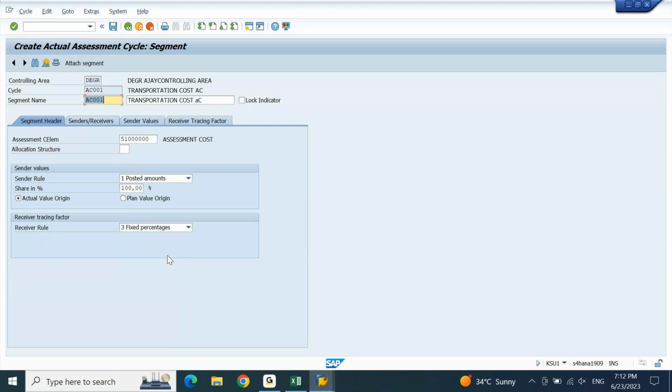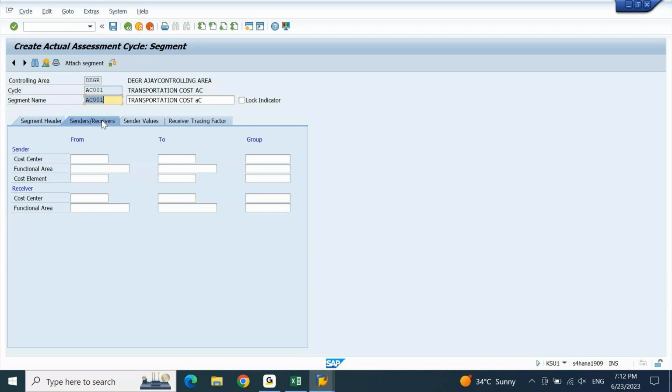After that, let us go to sender receiver. In this, it is the same thing that you saw yesterday for distribution cycle, there is no change in this. Cost center, we will not be using individual values. We will be using cost center group. Cost center group we have created AC, this one, assessment cycle.